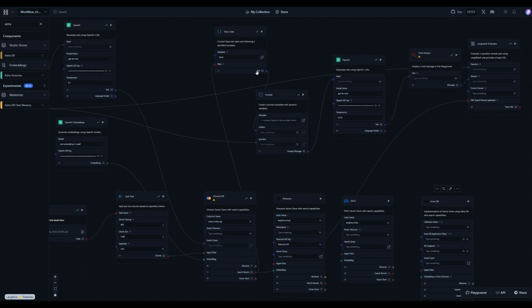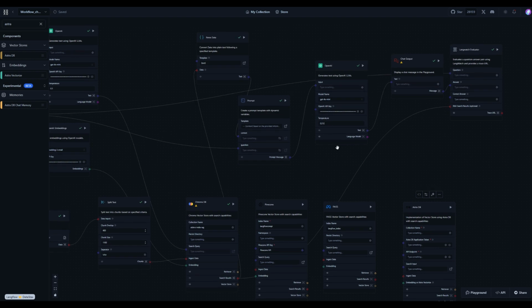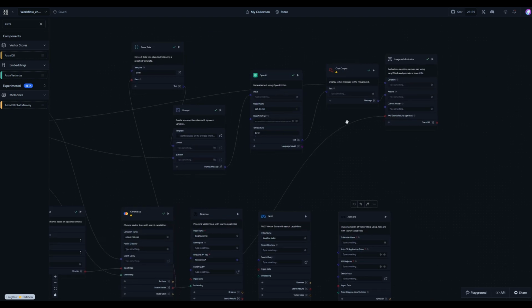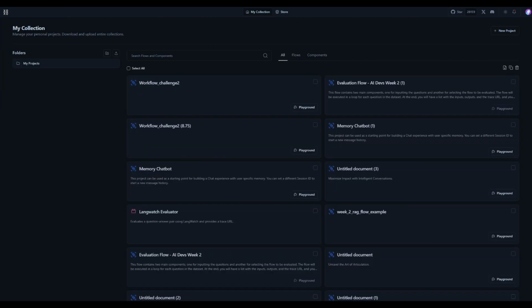And now, we need to parse the data, and this should be connected to the LLM so the AI can generate the answer based on the context. And at last the Langwatch evaluator is important to connect to get the score. Now, open the evaluation flow card. It takes some time to load.